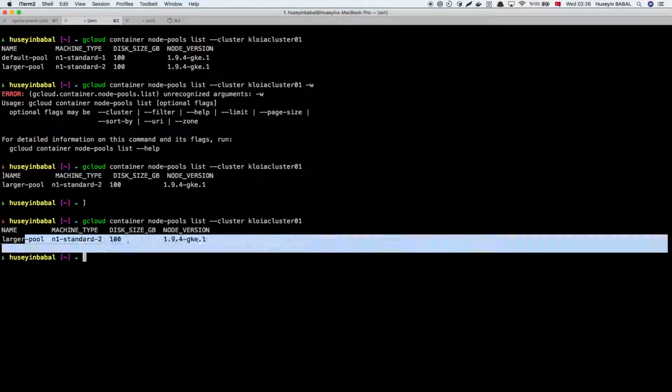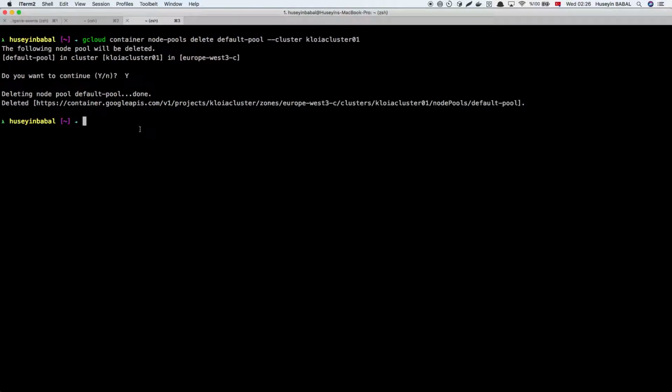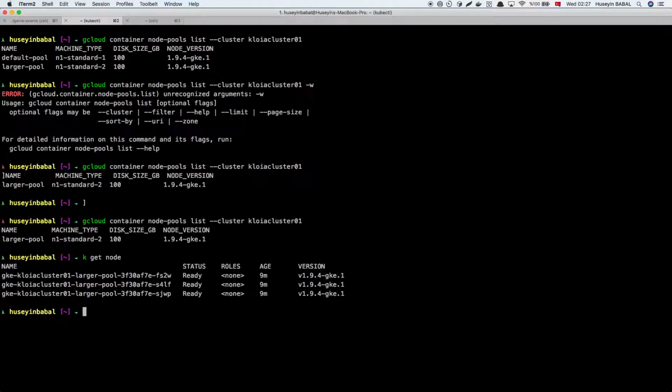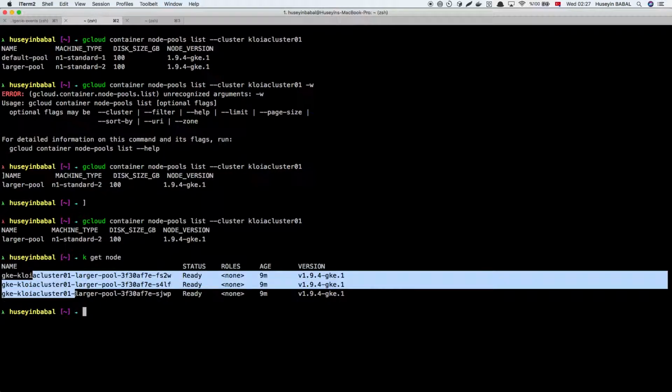The default one is deleted from the list. As you can see here, the default pool is gone, and we have only larger pool. During this operation, there was zero downtime, because the application was alive during the migration. So that's all. Thanks for watching.